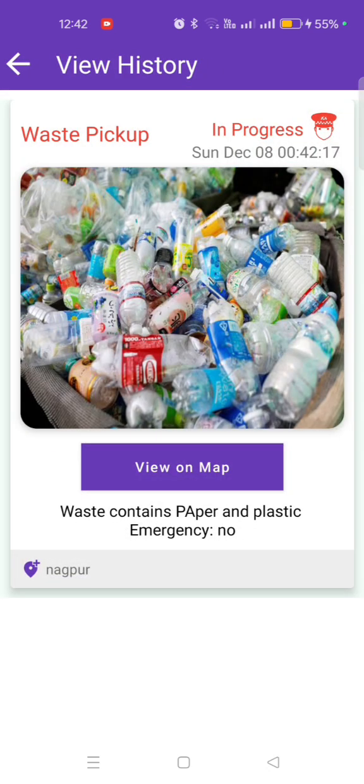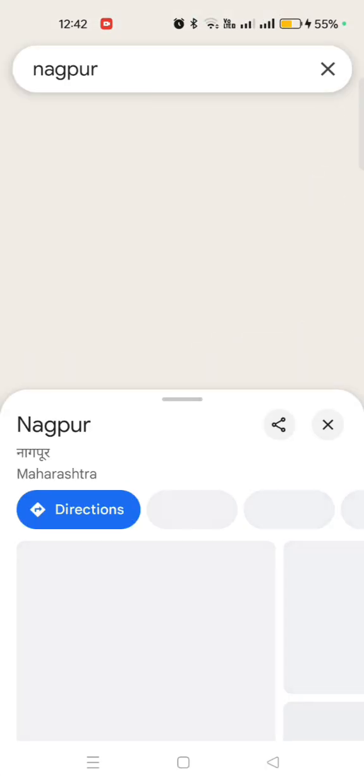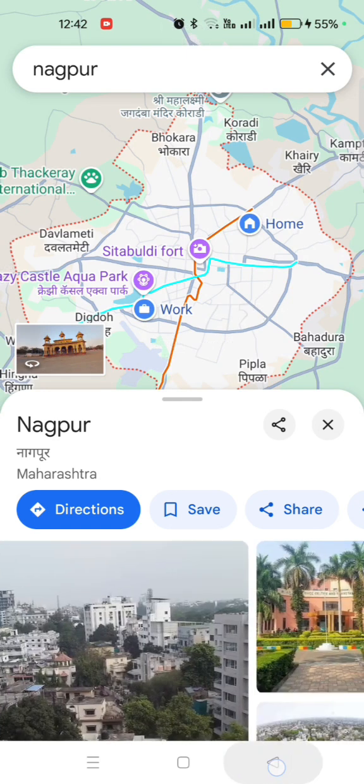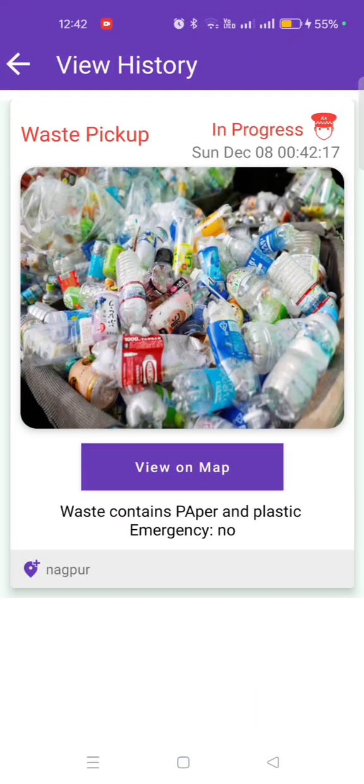As you can see, we have recently uploaded, right? So here you can see the waste pickup and the bottle images, and also the description and emergency status. Similarly, if you click on view on map, you will be able to see the address location. Whatever address you have set, it will show on the map. So let me go back.